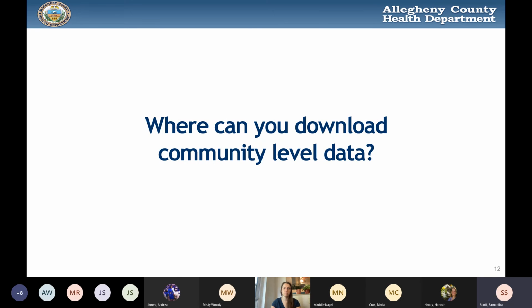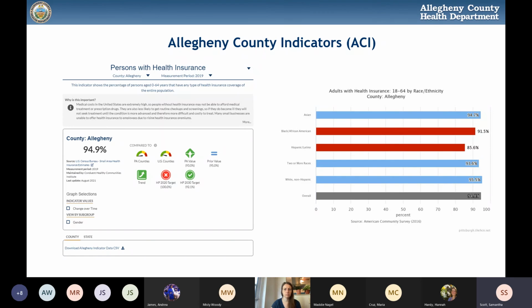So our next question is, where can you download community level specific data? So we have on our website, Allegheny County Indicators. It's an interactive dashboard that can be found on our site as a resource that allows users to explore data on different public health topics, and it's pulled from various data sources. So some of the data sources I already spoke on, we also have pulled from that are on this site.